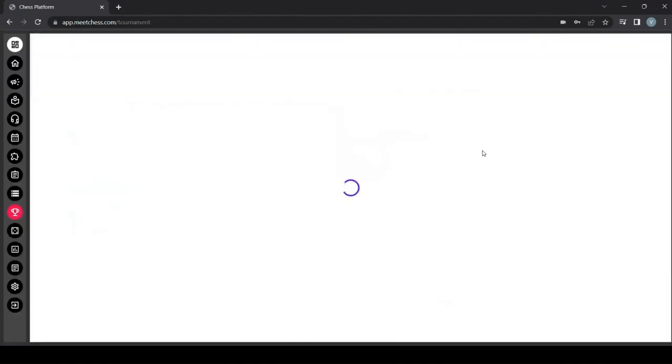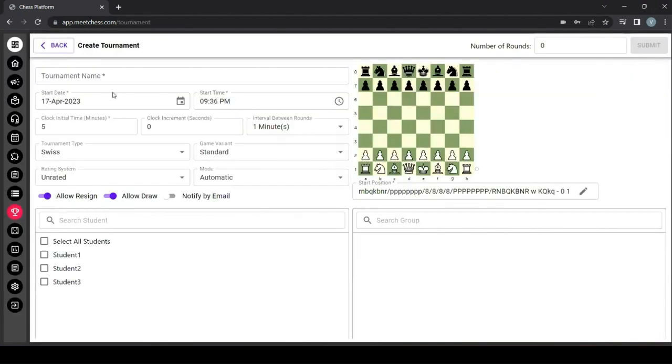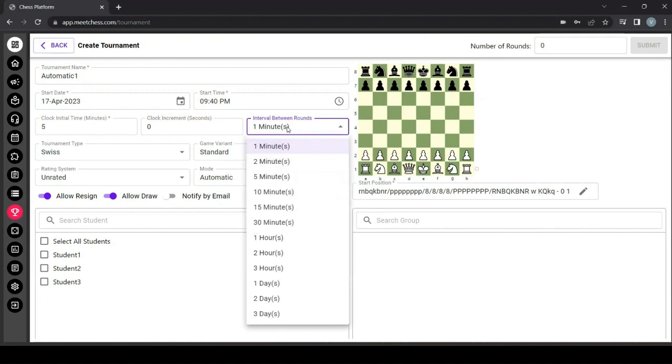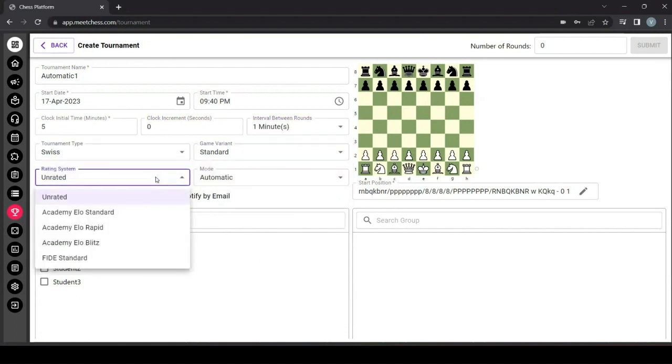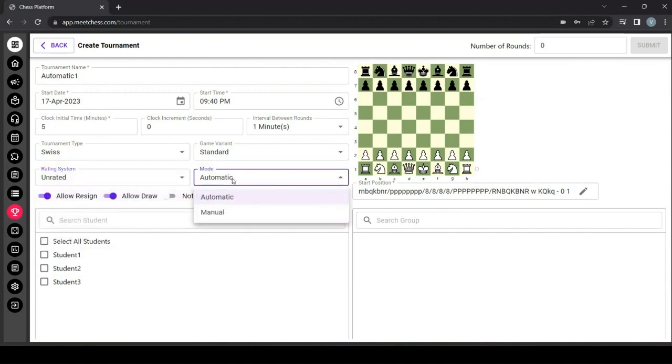And tournament, yes. Tournament, you can create automatic tournaments or manual ones. So 17th April, say for example 9:40. So 5 plus 0, what is the time you want to give? I mean 3 plus 0 or 5 plus 0, whatever the time limit you want to give. And interval between the rounds, you can choose it. And as of now, Swiss format standard variant is available. If you want, you can choose the academy level rating system.